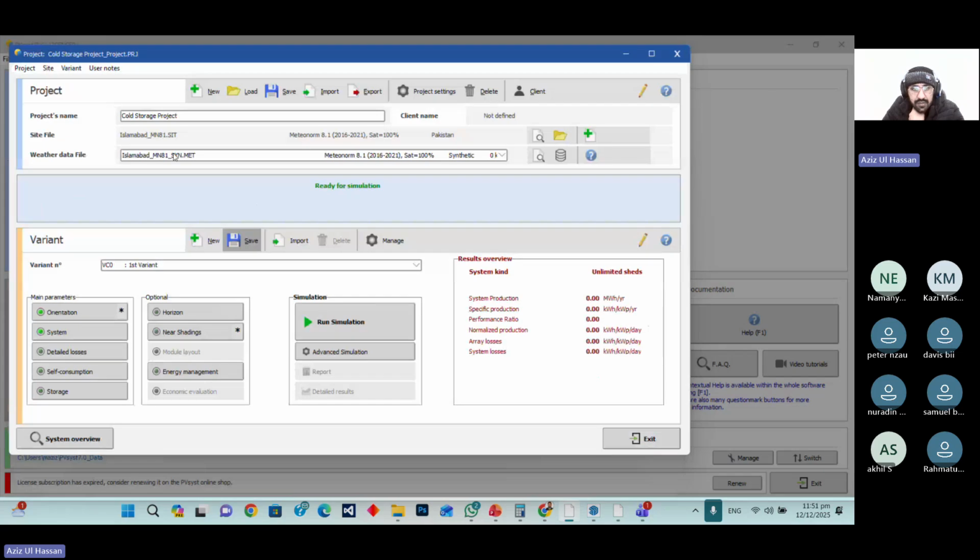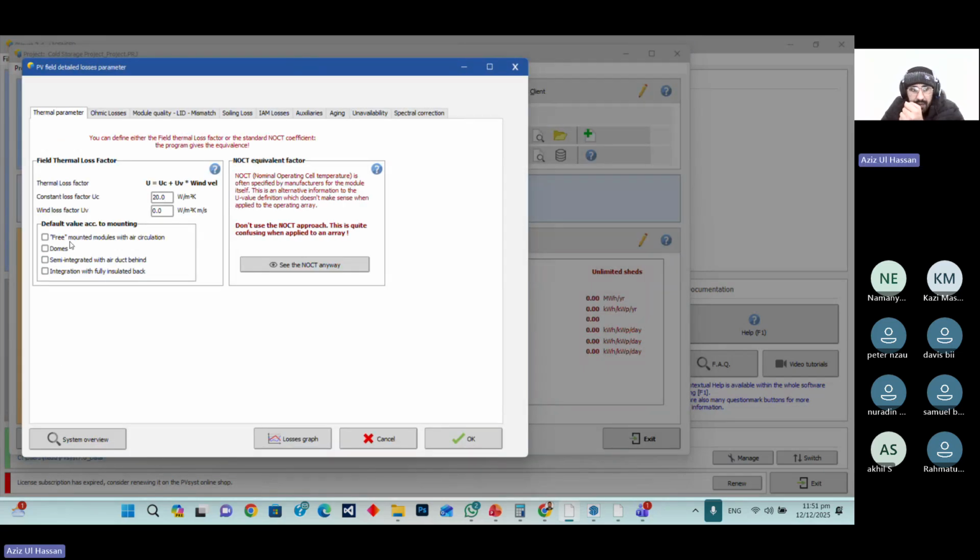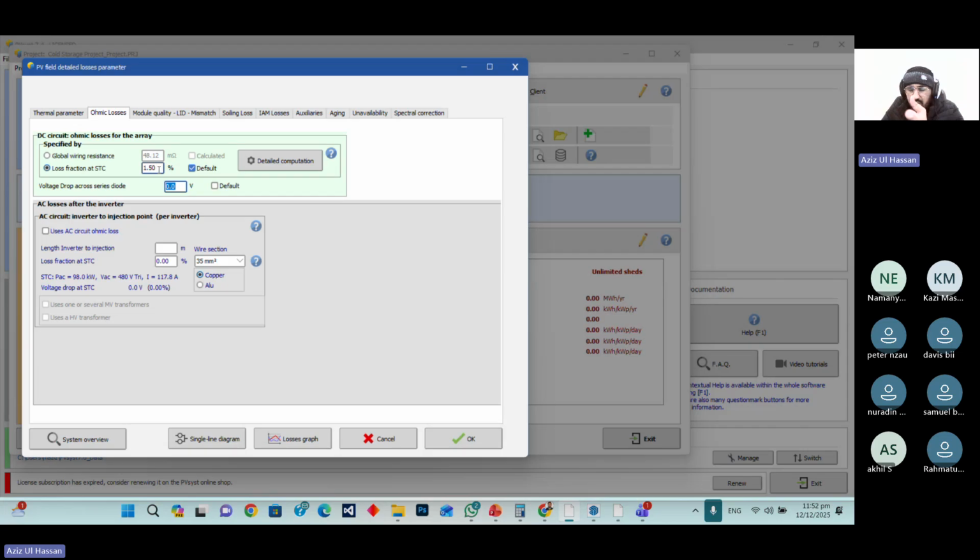Just click on that options and then go to the detail losses. Because it is the free mounting module with the air circulation there, we just click on that option. Ohmic losses: we have to calculate the voltage drops, but as per our calculations, it should be around 1% to 1.5%. So we give them 1% as a DC loss.